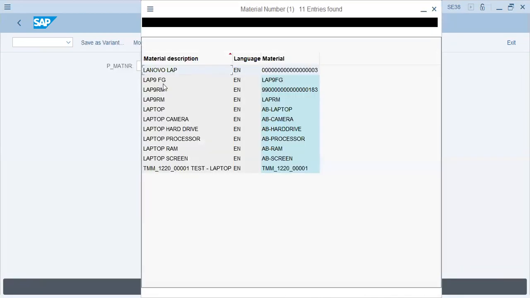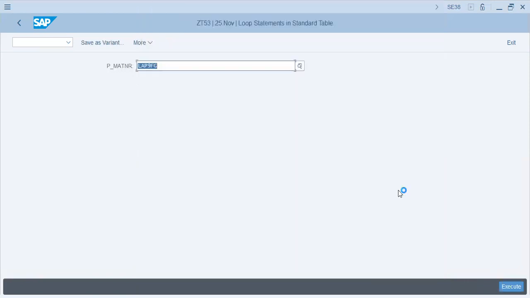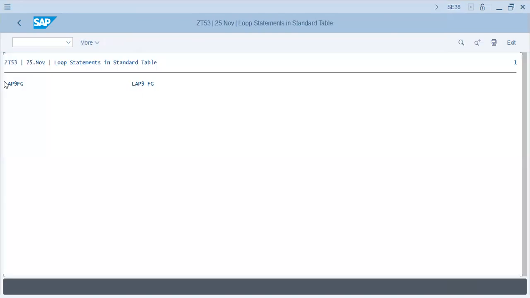Okay, LAP9FG will take this one. LAP9FG. Okay. Now let's change the code a bit.